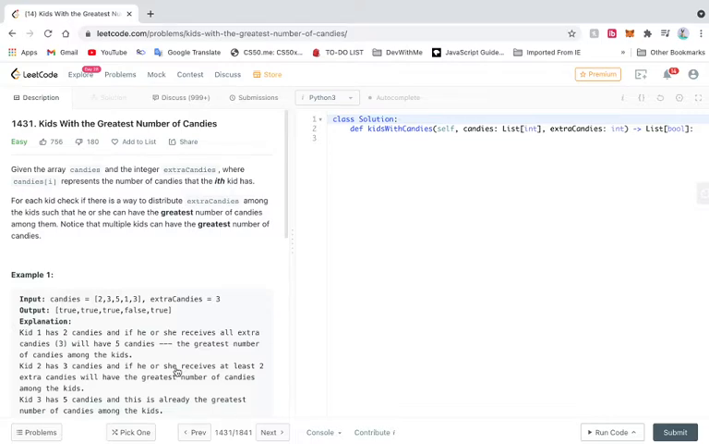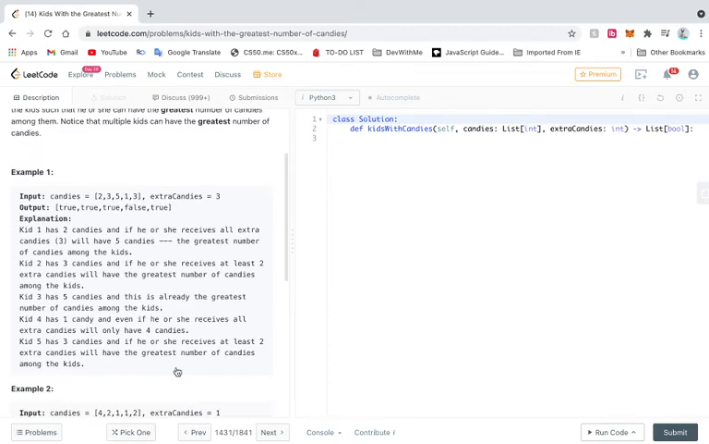Given the array of candies and the integer of extra candies, where candies[i] represents the number of candies that the ith kid has. For each kid, check if there's a way to distribute extra candies among the kids, such that he or she can have the greatest number of candies among them. Notice that multiple kids can have the greatest amount of candies. 2, 3, 5, 1, 3. Okay, kid 1 has 2 candies. If he gets the extra, the greatest.